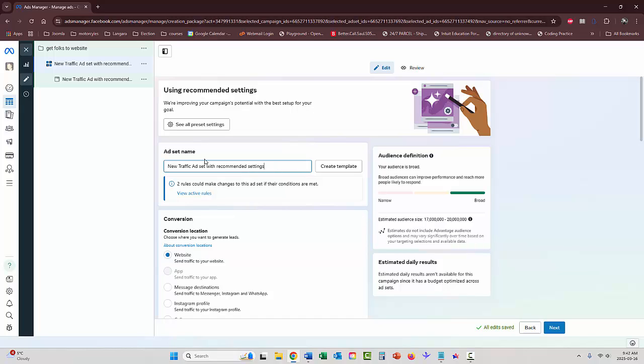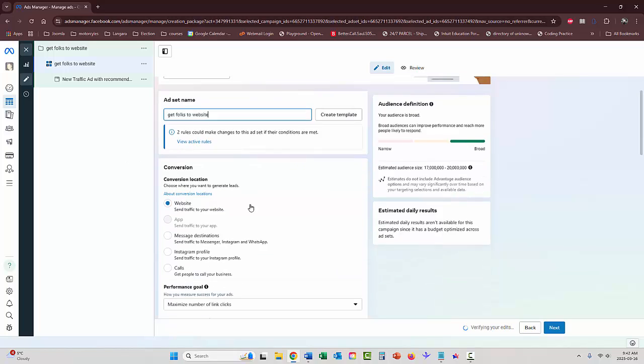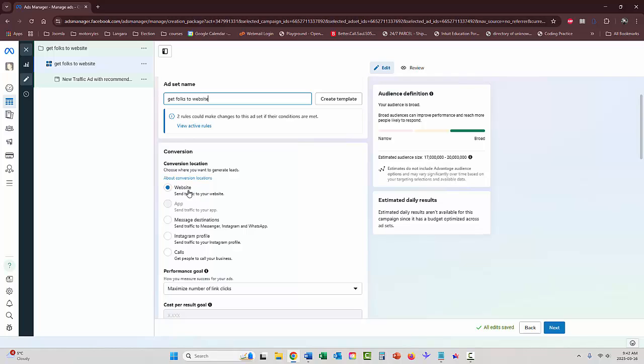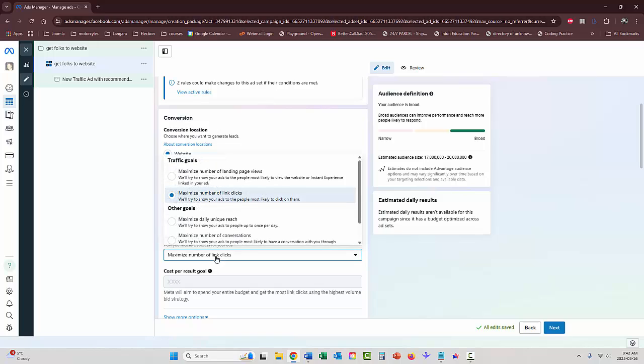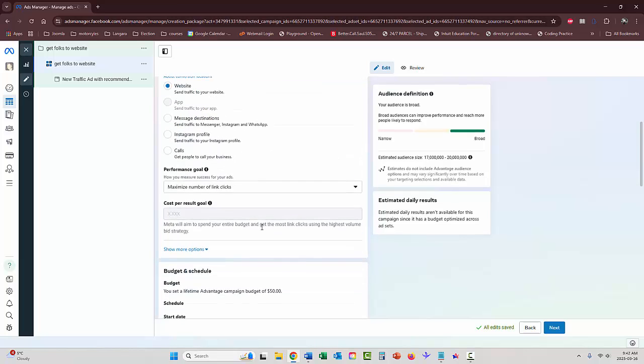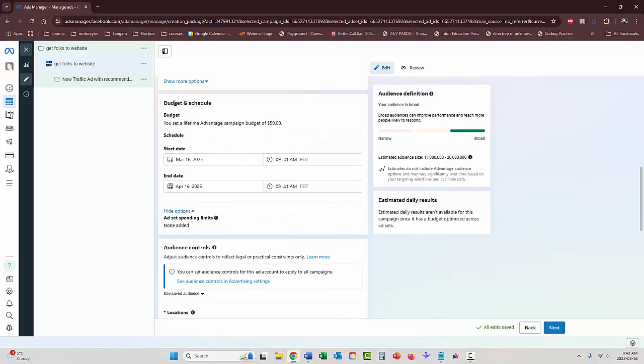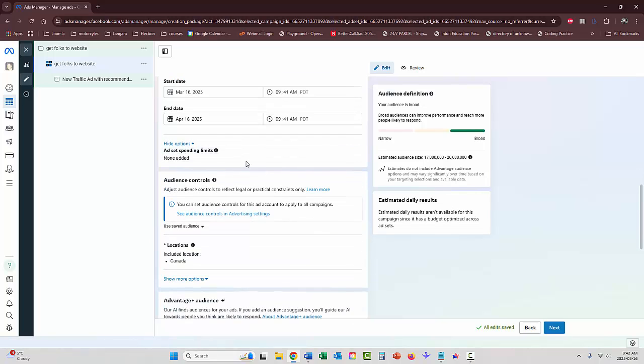So I'm going to use the same name. You can use the same name if you like. Send traffic to your website. The maximized number of link clicks is the simplest way to do this. If you choose maximize number of landing page views, it'll require that you add a pixel to your website, which is sometimes difficult with third-party websites like Bandcamp or something like that. So that's what I want. I already have a budget for this campaign, so I don't have to add another budget for this.